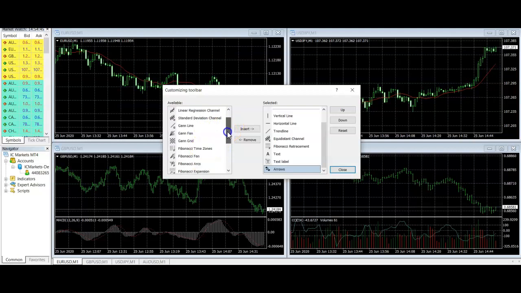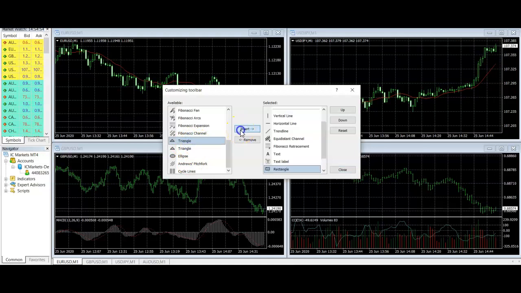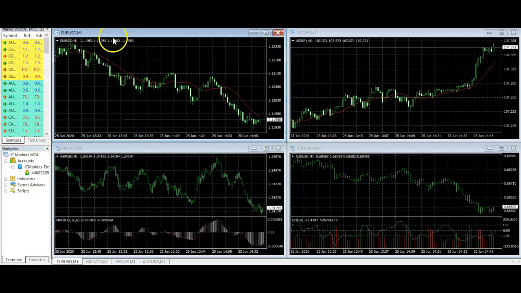One of the ones that I use quite regularly is the rectangle tool. I also use Pitchforks quite a lot. So as soon as I open a new MT4 account and a new platform, I would click the rectangle, click insert, and Andrews Pitchfork as well, click insert, and then I can close that, and what you can now see is these are now appearing on the toolbar there. So it's just a very quick way of getting those extra tools on there that you might require.